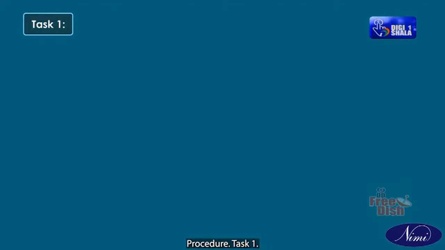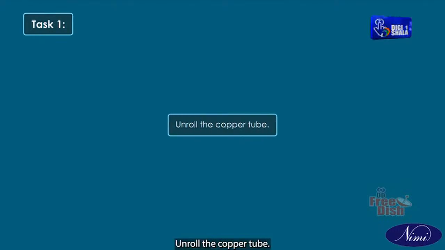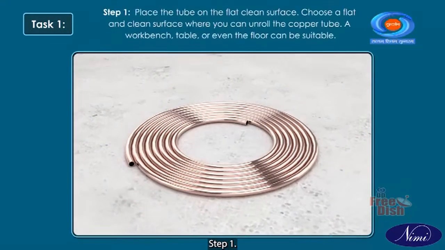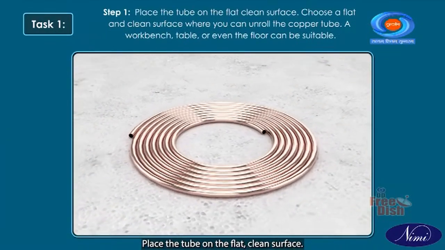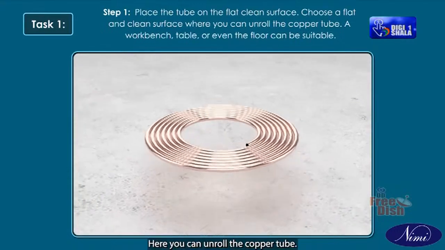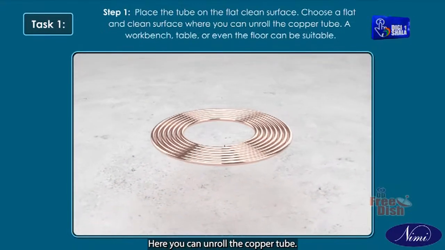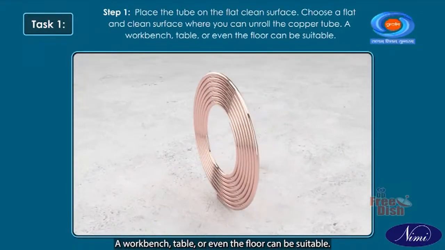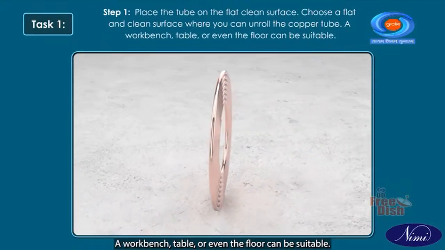Procedure. Task 1. Unroll the copper tube. Step 1. Place the tube on a flat, clean surface. Choose a flat and clean surface where you can unroll the copper tube. A workbench, table or even the floor can be suitable.